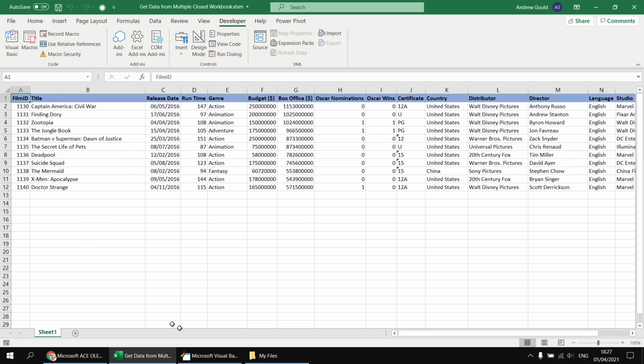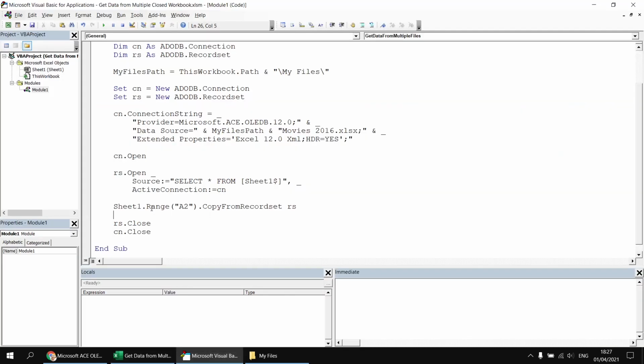So to do that, I'm going to head back to the Visual Basic Editor, and rather than saying range A2, I'm going to change that to say range A1,048,576. And then before I copy from the recordset, I'll say .End xlUp, and then I'll say .Offset(1, 0).CopyFromRecordset rs, and that will guarantee that my list will be built up step by step.